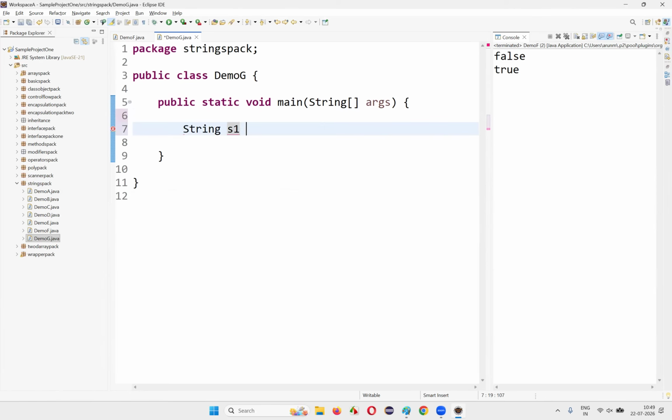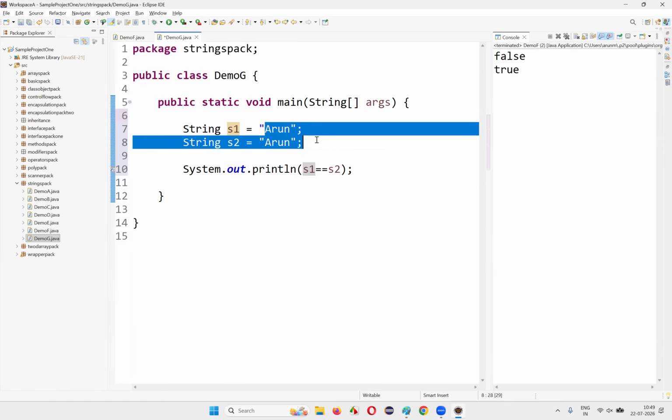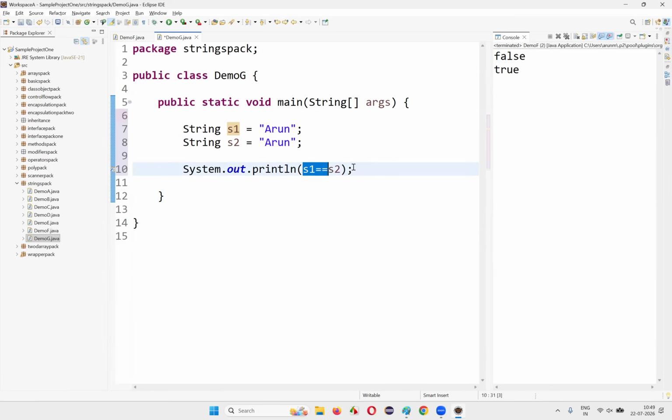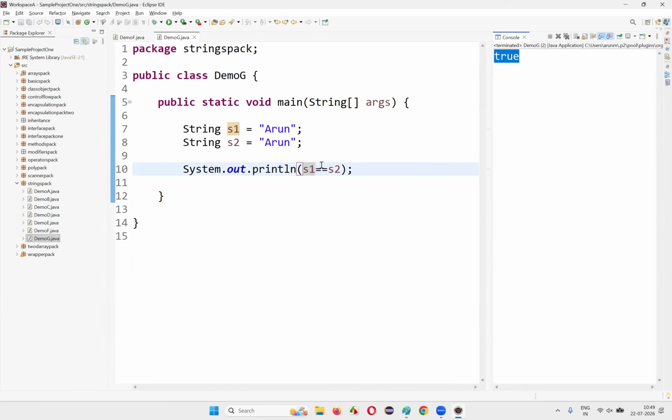String S1 is equal to Arun, I'm giving. Here again, string S2 is equal to, again, Arun. Now in this case, if I write System.out.println S1 double equal to S2, what should be the output? Will the actual data be compared, or the references of these two objects? When I say S1 double equal to S2, the references will be compared. But if I run this, shockingly you will get true, guys.